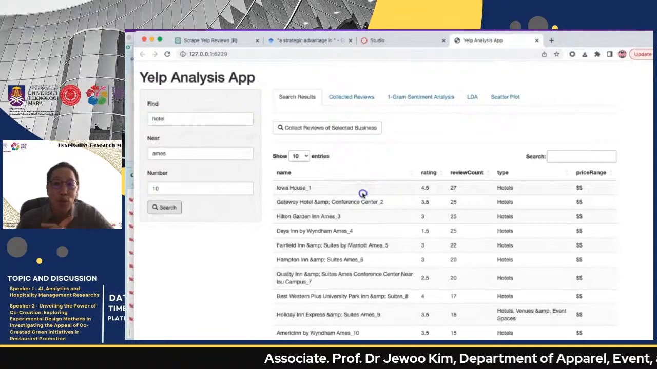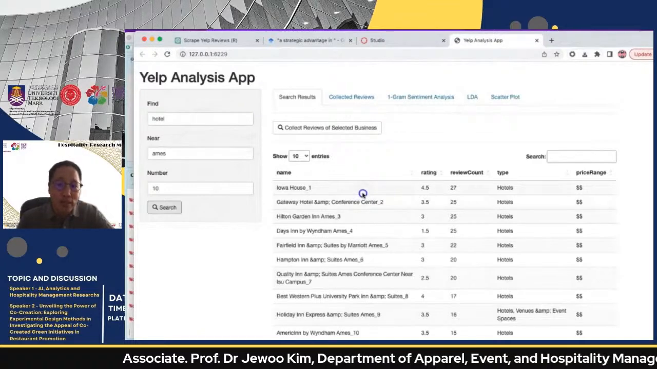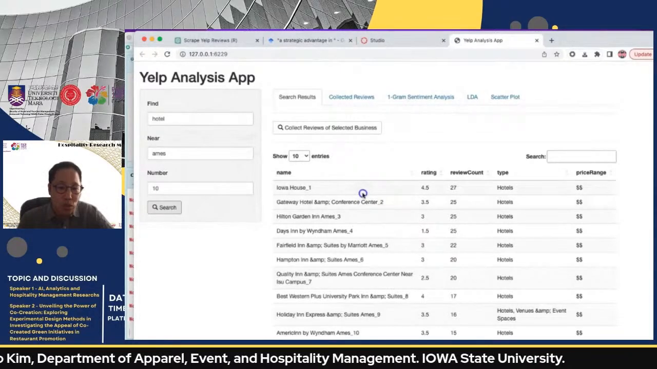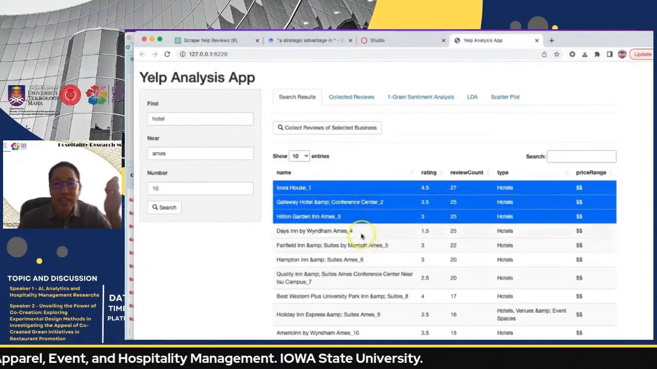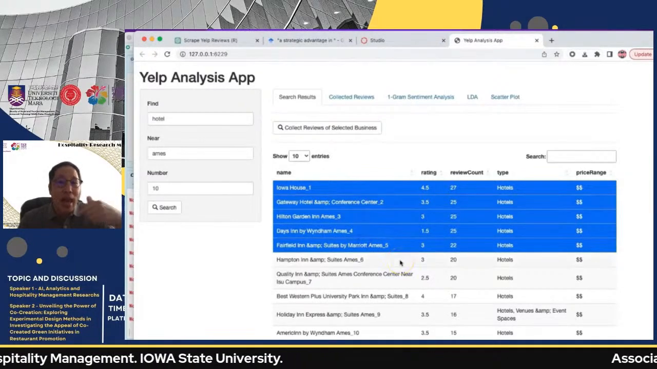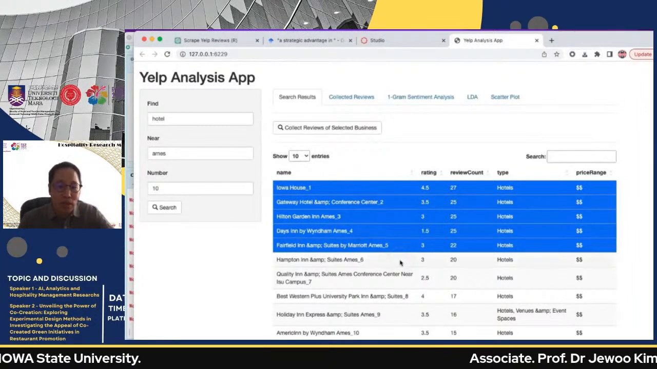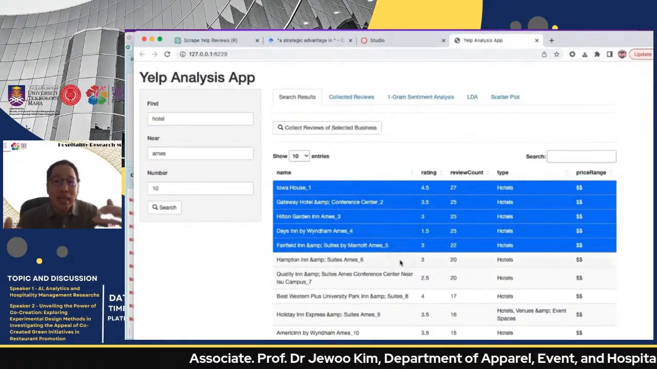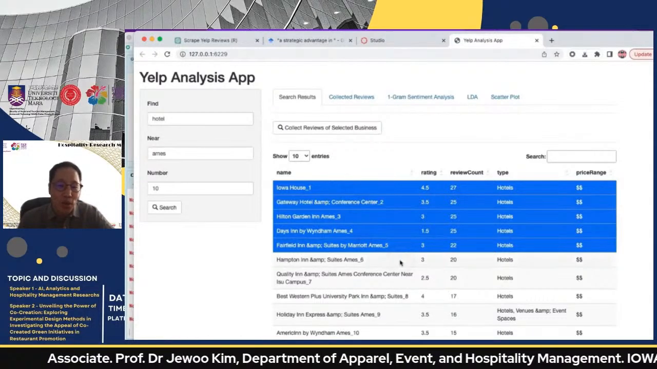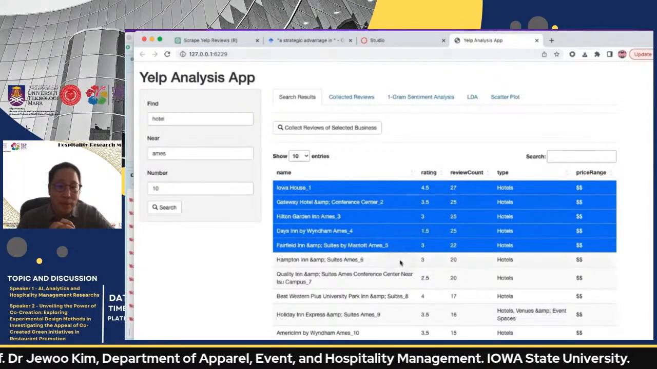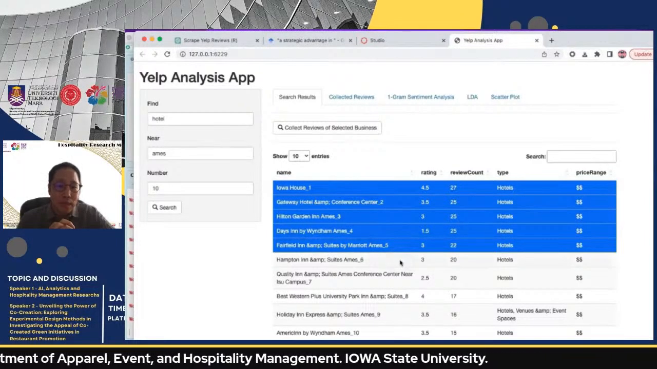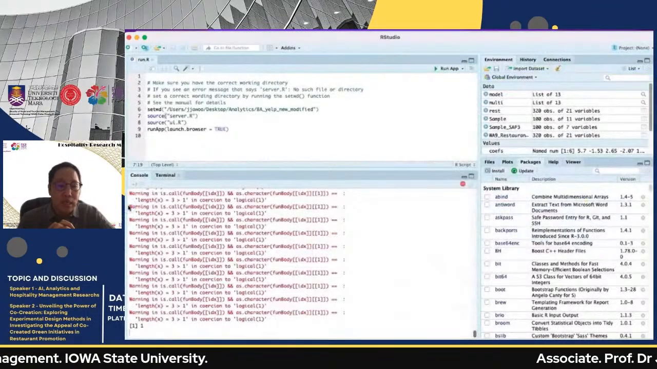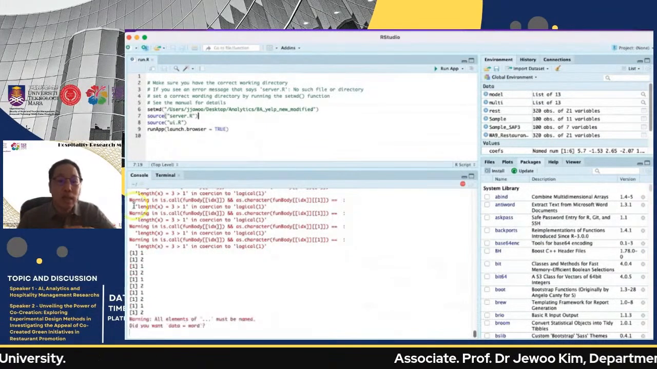And next thing we're gonna do is to select the specific hotels for the review collection. In this case, I have chosen 5 hotels. First 5 hotels like this. And then after that, by clicking the data collection button on the top, the R program will begin collecting reviews from each hotel's page on Yelp. And I click that. And then we can see that the machine, the RStudio, is collecting reviews.